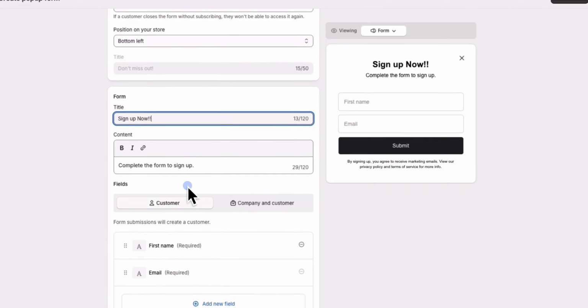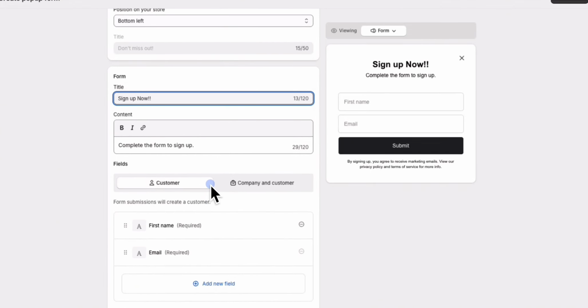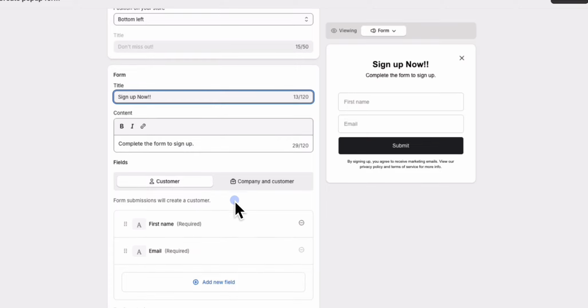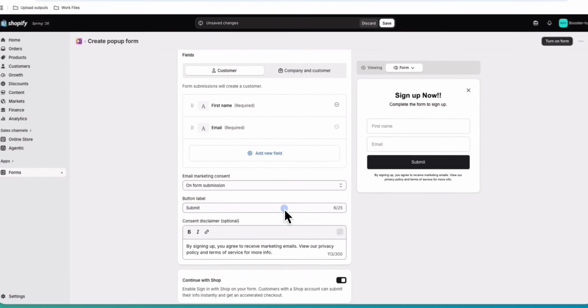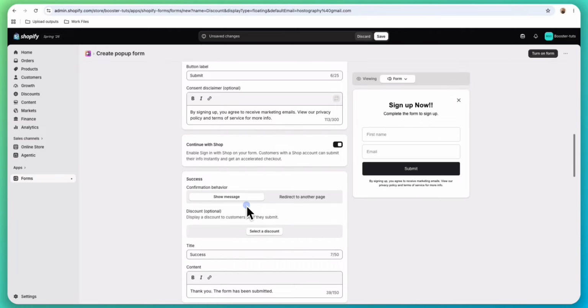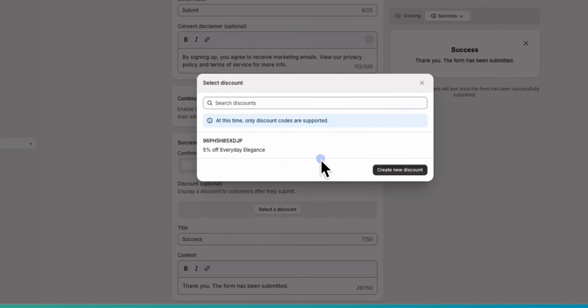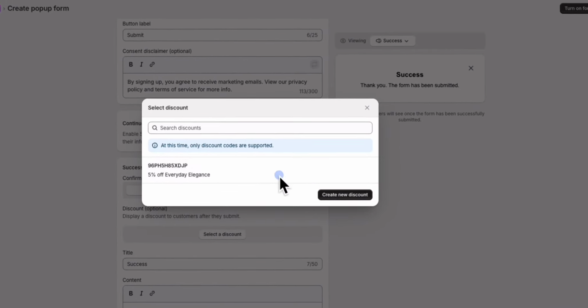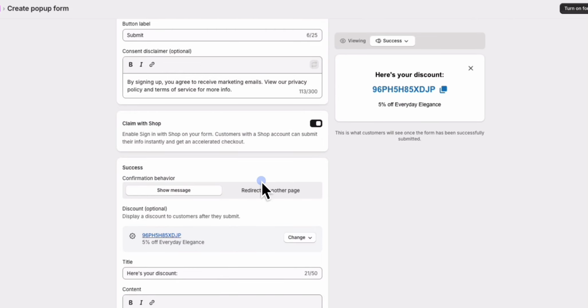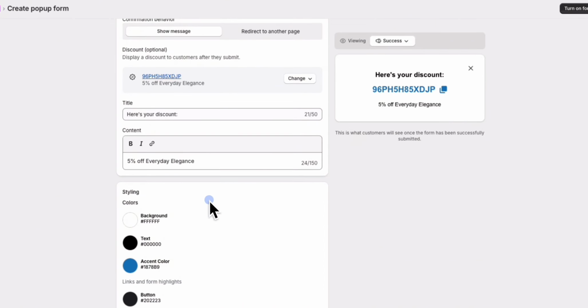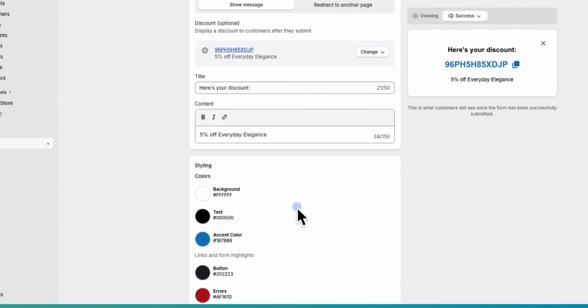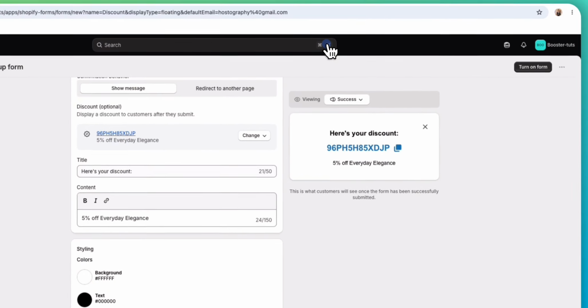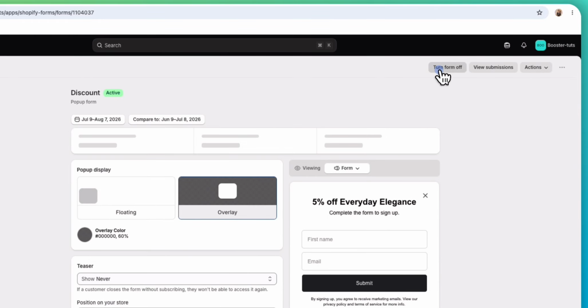After that, choose which fields customers need to fill out. You can remove fields you do not need and keep the email field if you only want customers to enter their email address. Next, scroll down to the success section, click select discount, then choose the discount code you created earlier. This means that after someone submits the form, the discount code will appear on the success message so that they can copy it and use it during checkout. Once that is set up, you can adjust the styling of the pop-up if needed. When everything looks good, click save in the top right corner, then click turn on form to activate it.